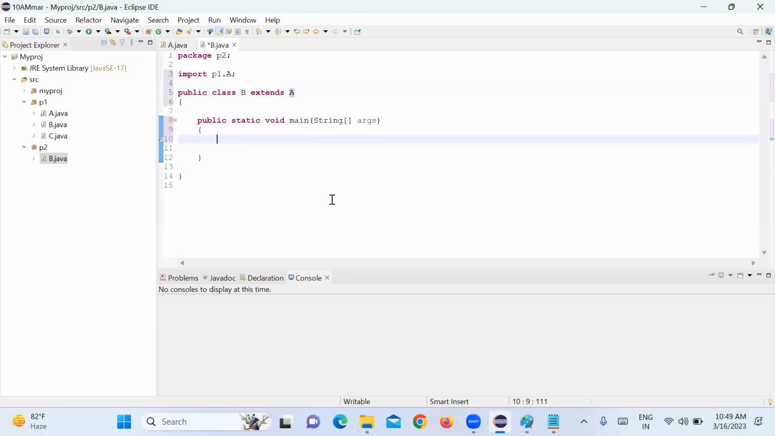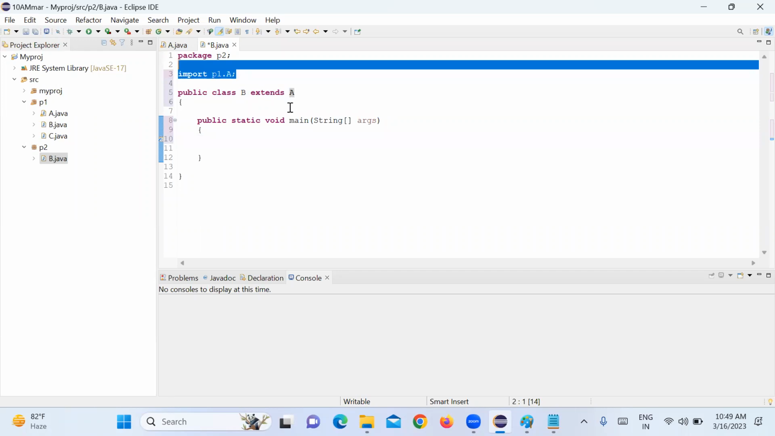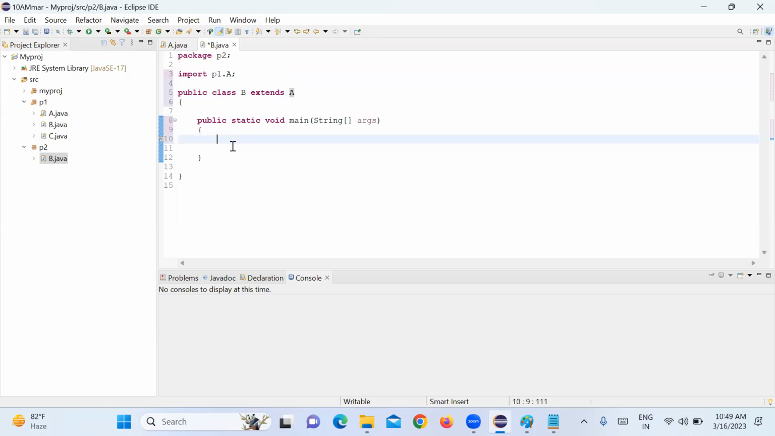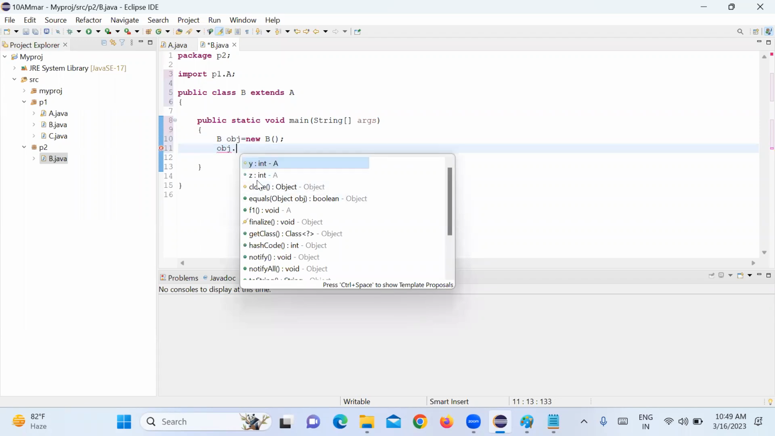Now I have to create an object for which class? B. Package aside, B is a child of A, so I have to create an object for the child class B. So B object equal to new B. Now obj dot. What do we see? Only Y and Z. What is missing now? Default. X is already missing. K is also missing, right? Because K was default.